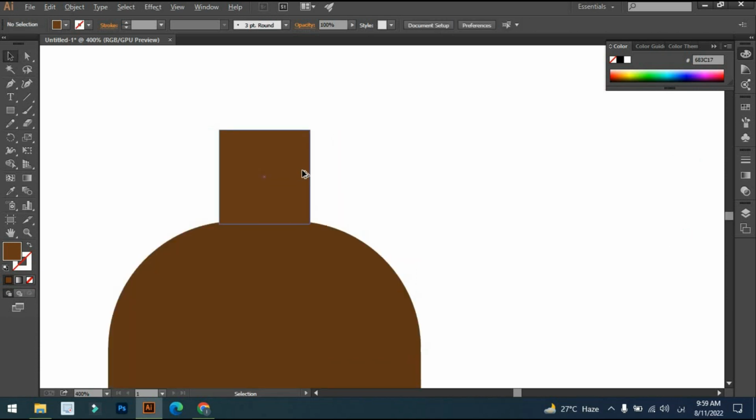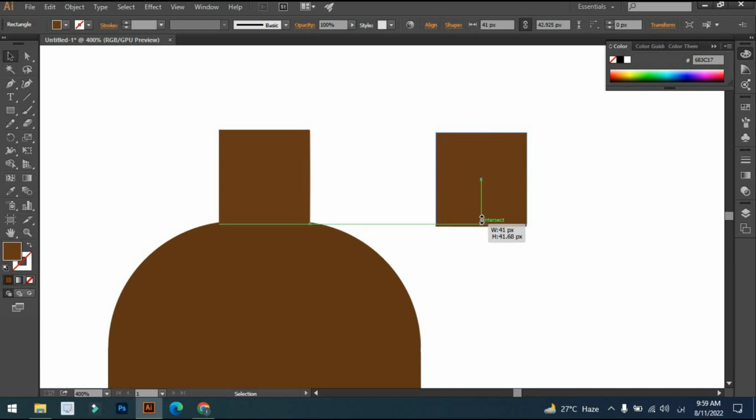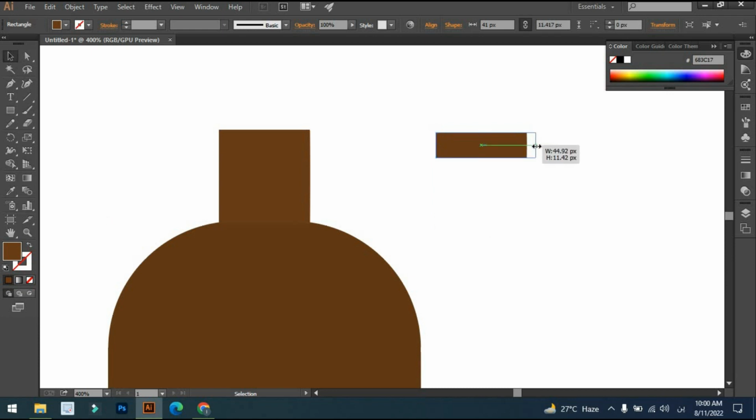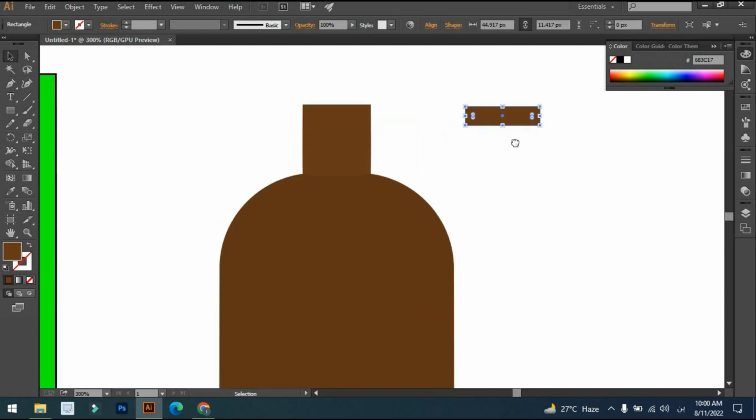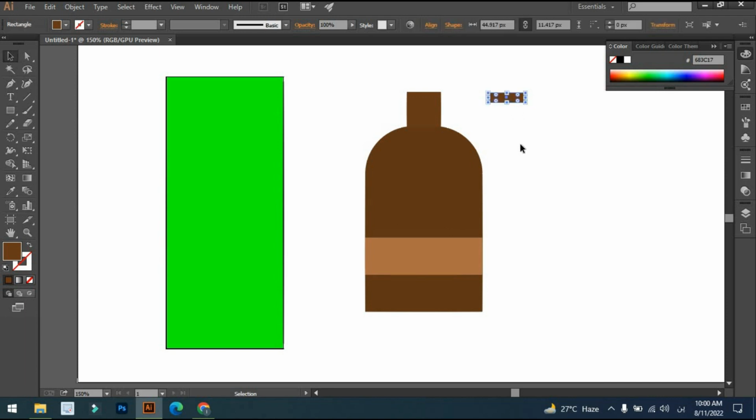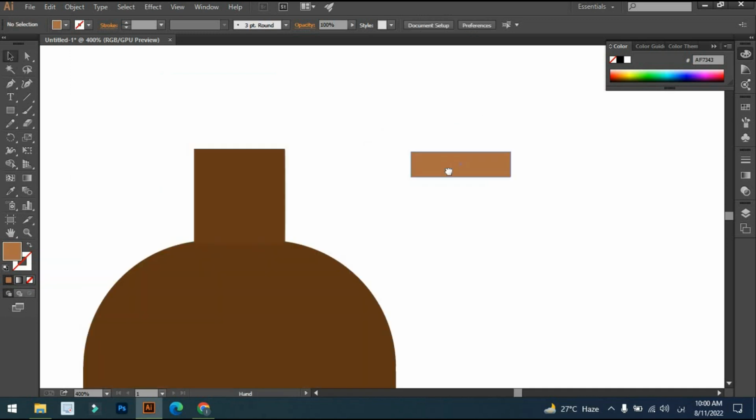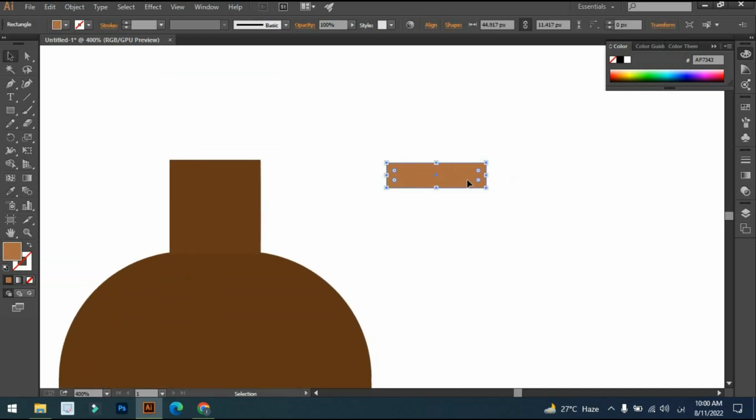So again, take a copy of this shape and then make it smaller in size, and from here increase its size a little bit, and now you can change its color according to your requirements. Select it, press I from your keyboard and then click here. But we want to take some darker color. So we want to change the color of the mouth of this bottle.